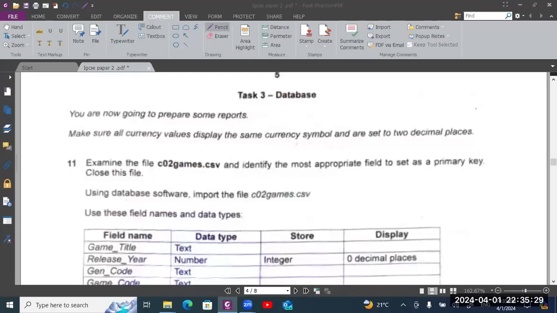Hello again. In this video, we will start task 3, database. You are now going to prepare some reports. Make sure all currency values display the same currency symbol and are set to 2 decimal places. So you have to take care of this scenario and the same currency symbol.